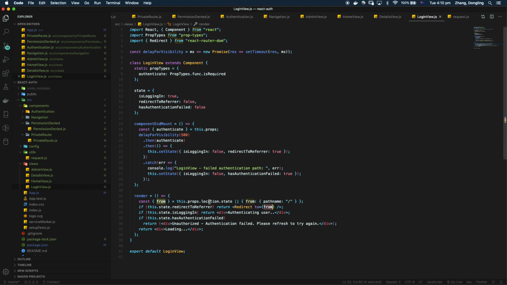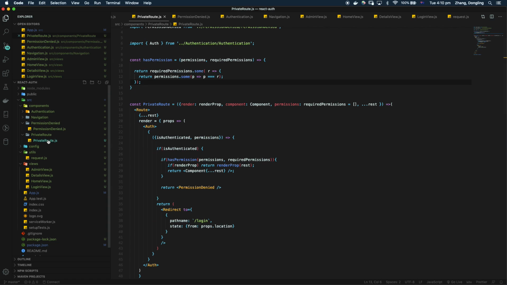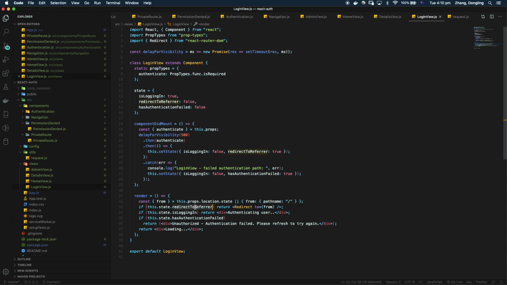This is why I need you to put in the property location state. That is in the private route. So you put in the location state from where we came, and then you get it from the property state. So here in the login view, you could get it. The refer state is actually the property location dot state. So if you pass the authentication, then it sends you over there. The code is done, so let's test it.